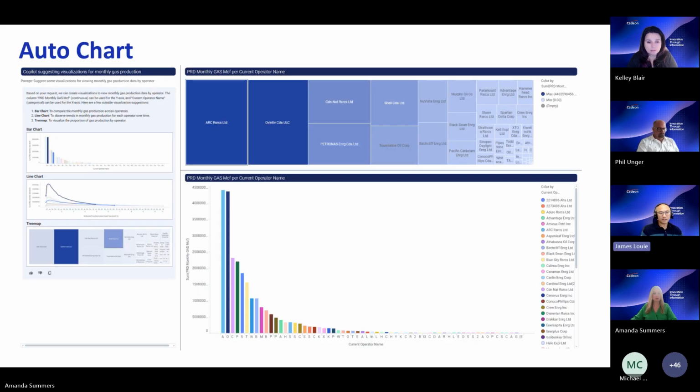Okay, and then auto charts. So as briefly mentioned, it supports 13 visualizations. Here's a prompt where we've asked it, okay, suggest some visualizations for viewing monthly gas production data by operator. And as we've seen on the left side, it suggested a bar chart, line chart, tree map. And then the nice thing too with the auto chart is you can just click on those suggested charts and it will add it into your Spotfire analysis file.